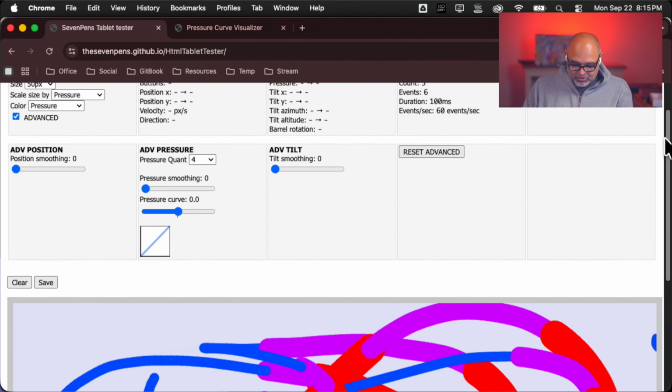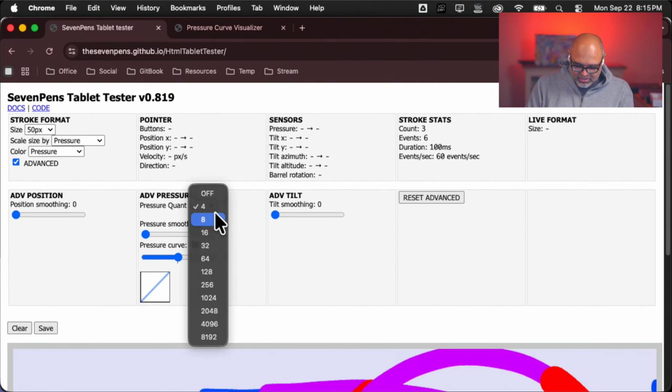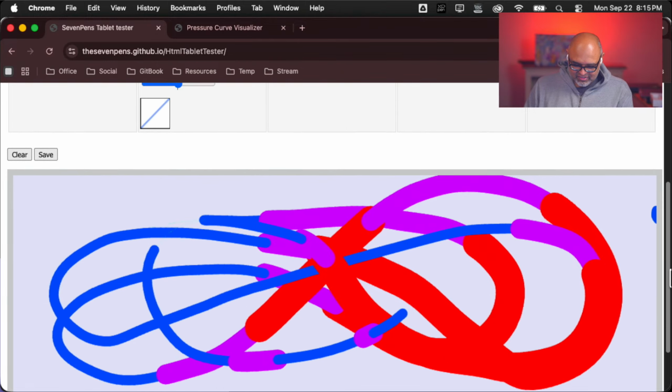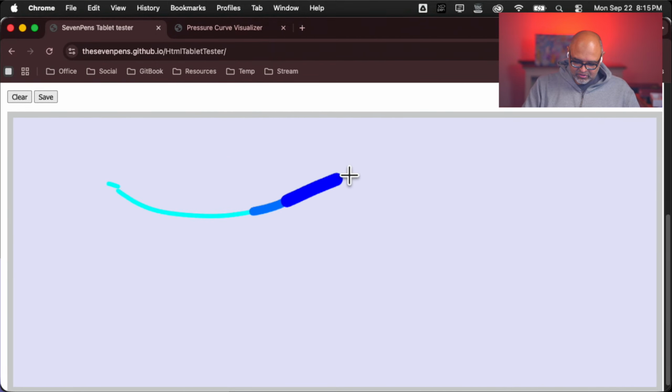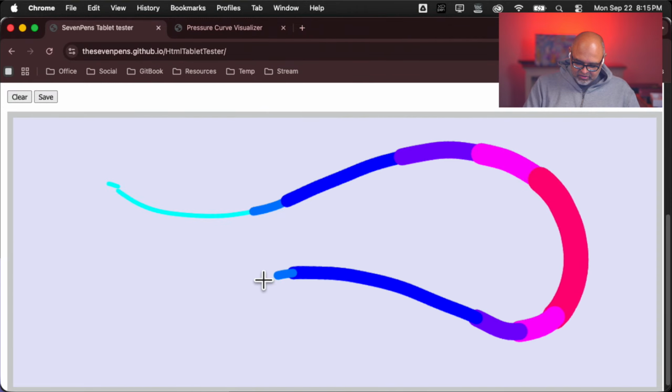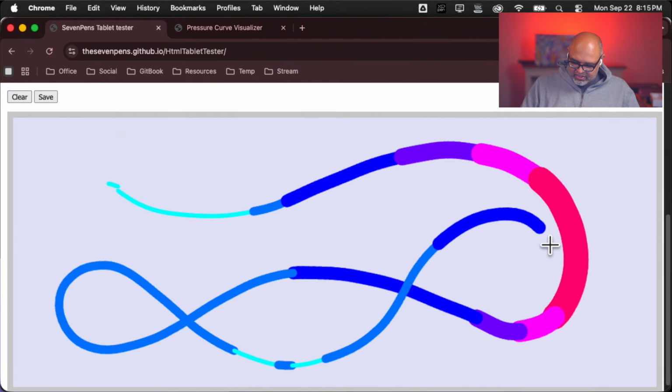Okay, that was with 4 pressure levels. Now I'd like you to change pressure quantization to 8. And clear the canvas. Now watch. Okay, I think we all agree 8 is not enough.